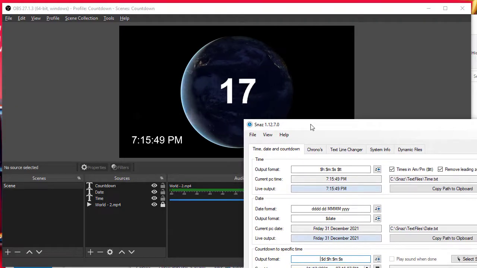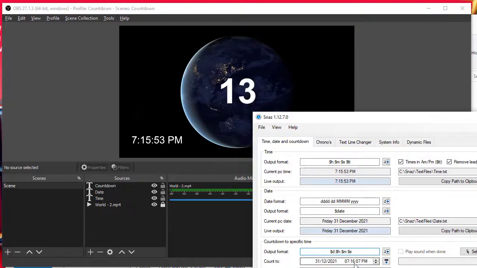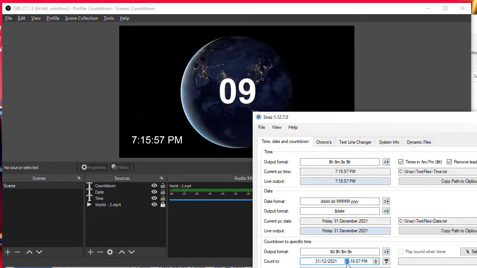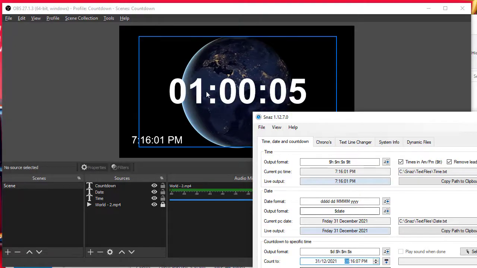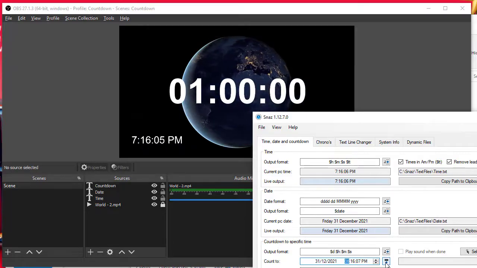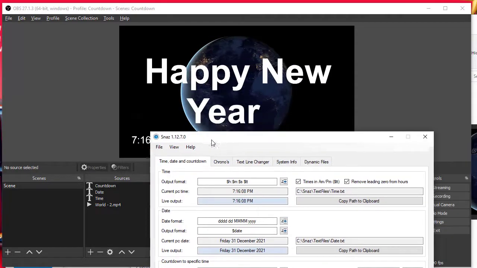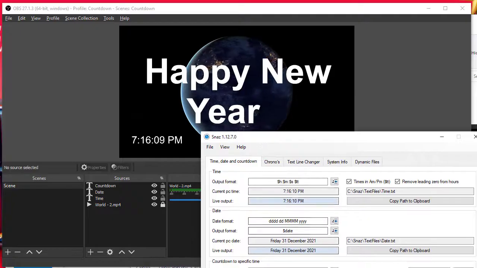We can also test the countdown in minutes, say in hours. Let's do 08. So you see we have countdown in hours. When it reaches the countdown time, we have Happy New Year show.